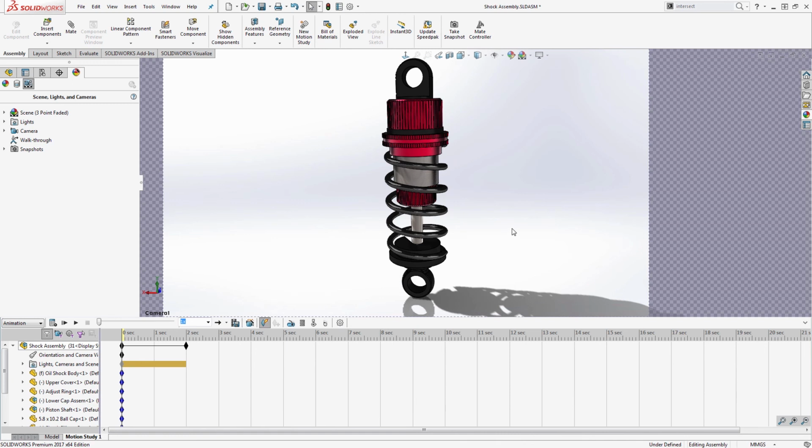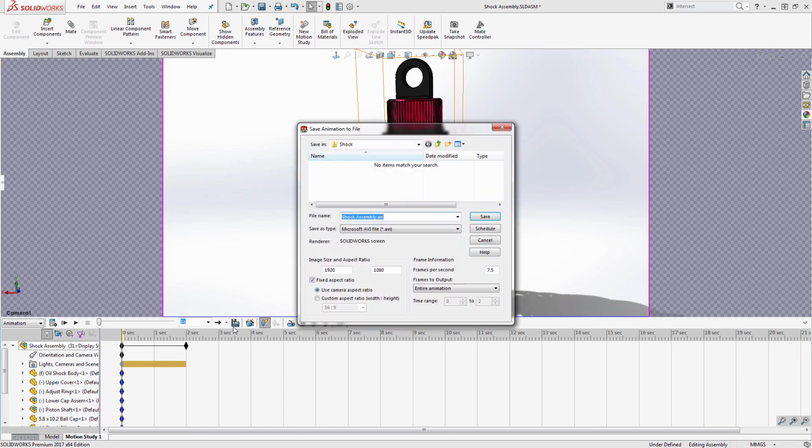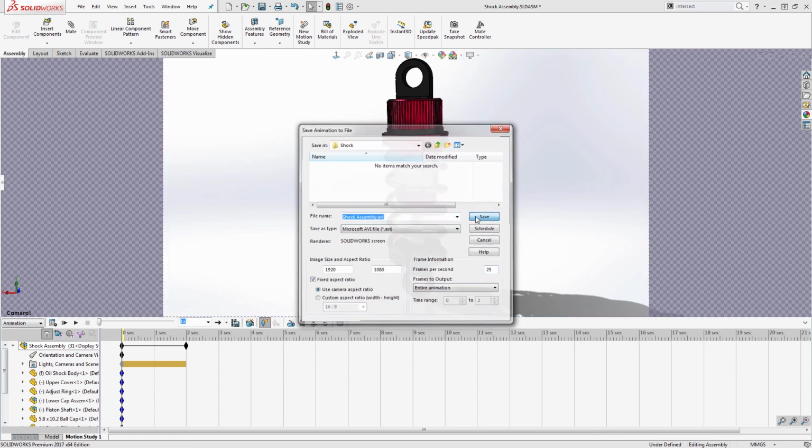If we had multiple cameras, we would be prompted with a display that asks us which camera we'd like to use. Now from here, we're ready to go. So I can save this animation out. Again, I've set its size, fixed aspect ratio, using the camera aspect ratio, exactly what I want. We can set how many frames per second we like. I use 25 as the minimum. We can give it a name. Shock assembly sounds fine to me, so I'll hit save.